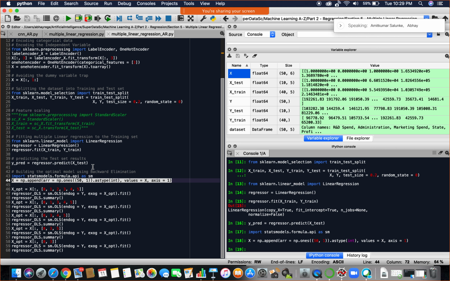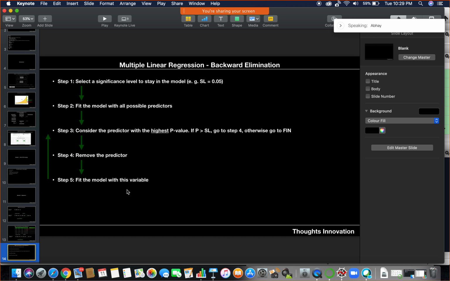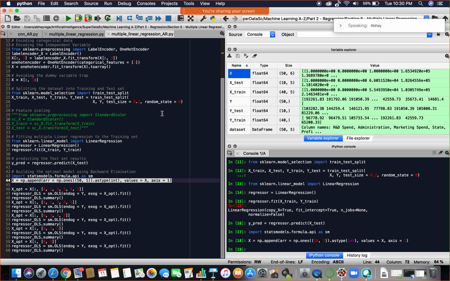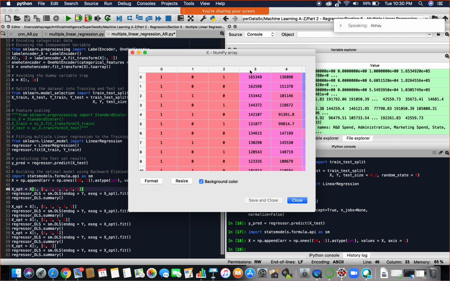Going back to our slides for the steps of backward elimination. The significance level, we have decided in our mind, is 0.05. Then fit the model with all possible predictors. This is what we are doing in the very first line here. 0 1 2 3 4 5, we have 5 variables in our x now.